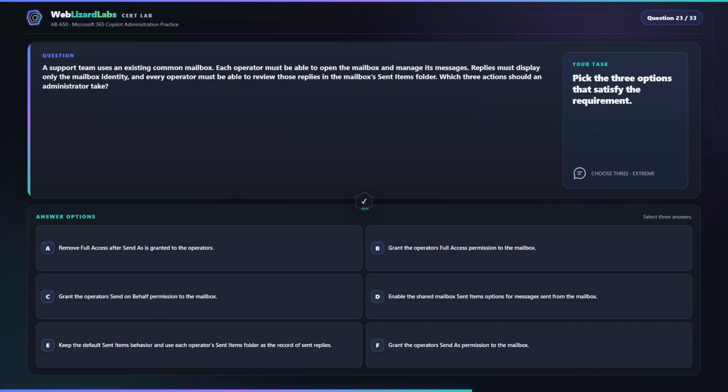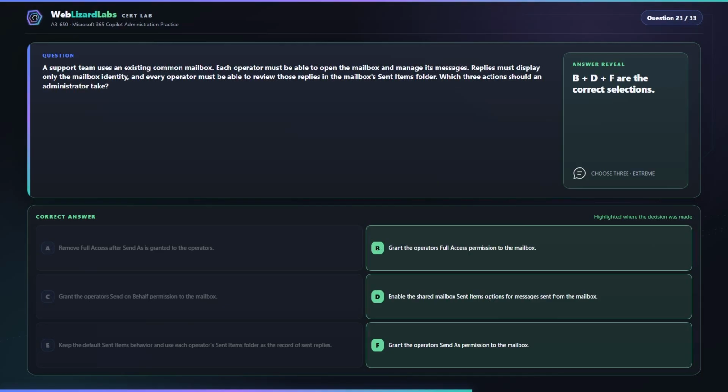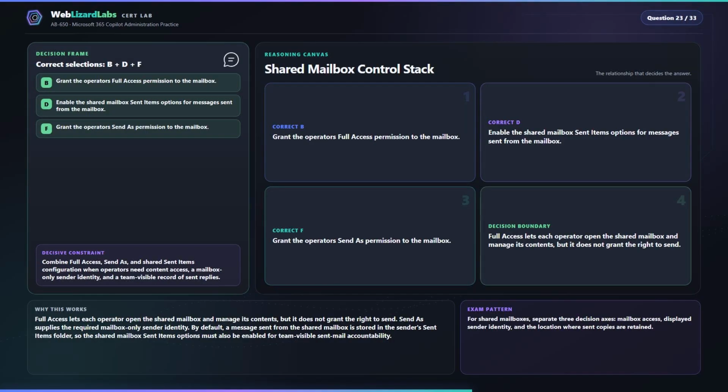Lock in your answer. For shared mailboxes, separate 3 decision axes: mailbox access, displayed sender identity, and the location where sent copies are retained. Full access lets each operator open the shared mailbox and manage its contents, but it does not grant the right to send. Go with B, D, and F.